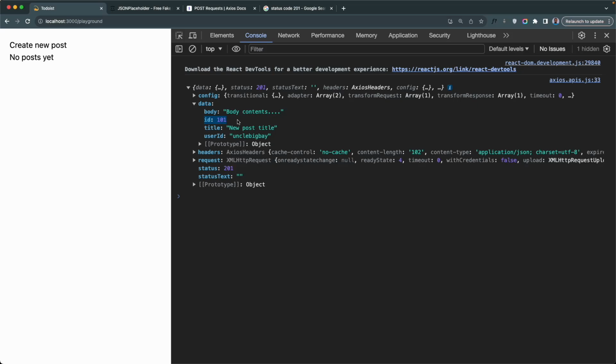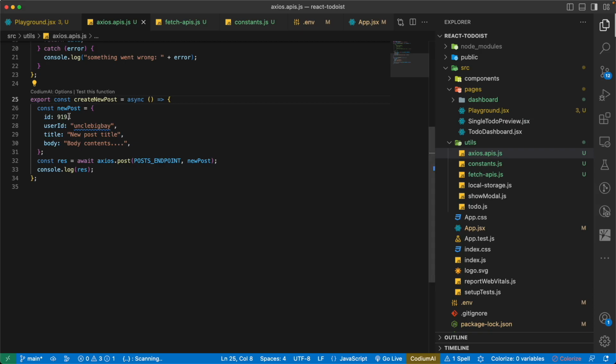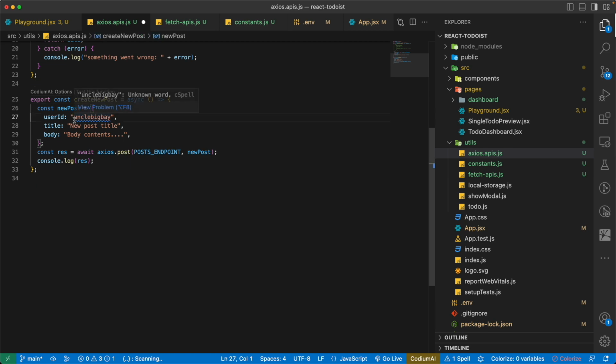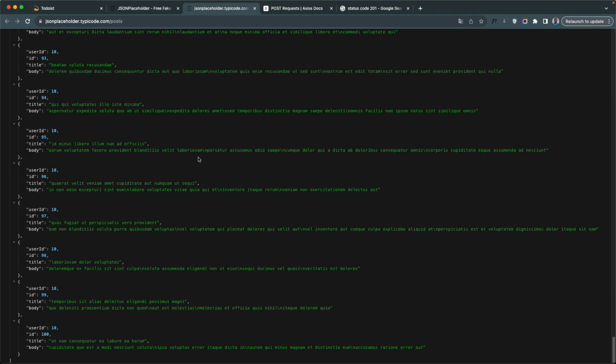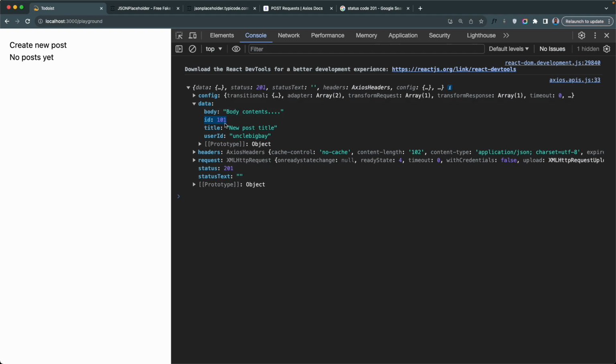And the reason is because the backend will be the one to assign an ID to a new resource and not the front end, because by the time I assign 919, another user might be assigning 919. But the backend knows how to increment the ID based on their algorithm. Maybe they're using a number or they are using a UUID. They will be the one to do that. And this makes sense because the last post that we are getting here is 100. Yeah, so it is 100 and the next one should be 101. So that's why we are seeing 101 here.